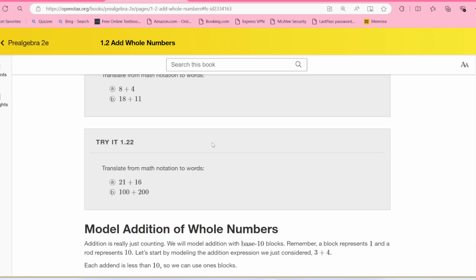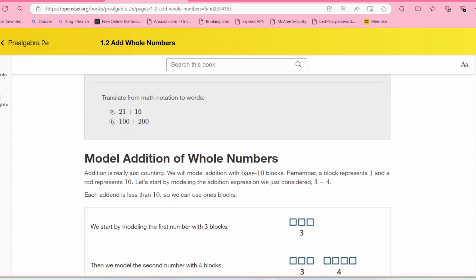All right, so the next video I put out will be on this same section, but the next heading called Model Addition of Whole Numbers.